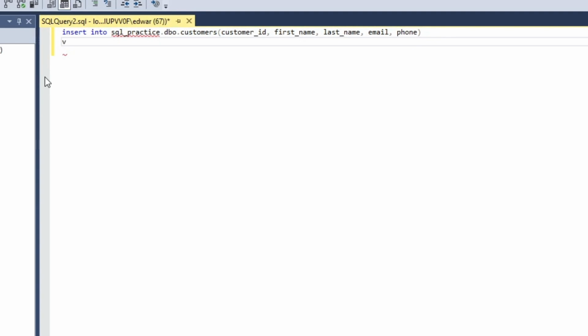And then we'll go into values, and we have, I believe, 10,000 customers in here, so we don't want to try to insert a primary key that already exists. So we'll go 1001, and then we'll insert a value of null, which is our blank value. And then our email will be test@icloud.com, and our phone number will be 000-000-000.